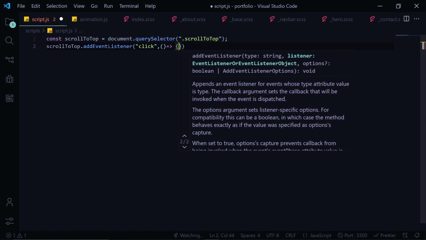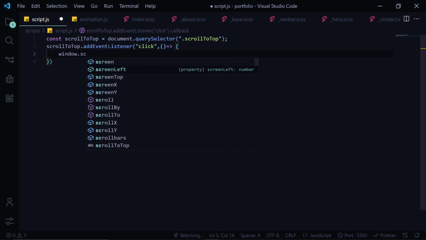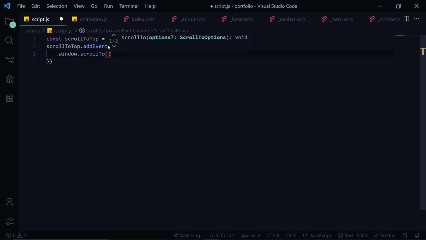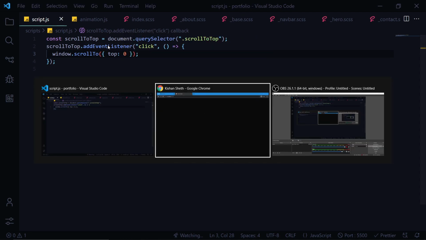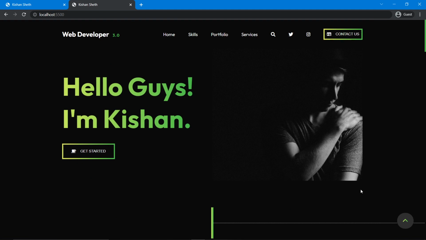Whenever we click on this, we want the window to scroll to the top of 0. We can see that this functionality would be working. Yeah, it's working. Now we have to show and hide this scroll to top based off this window height.